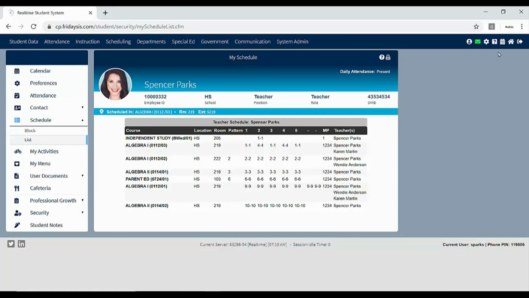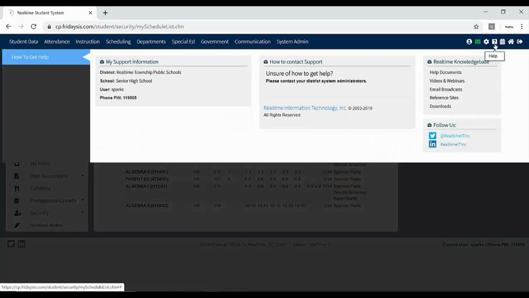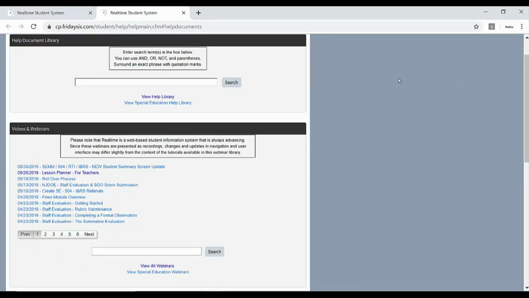I'm going to leave this area now and go back to the top right to continue with the Help area represented by this icon. This area includes My Support information, again displaying your phone PIN if you're authorized to contact real-time support, and our Knowledge Base with our document and video libraries. In this area, you can search based on keywords or click See All Help Files.